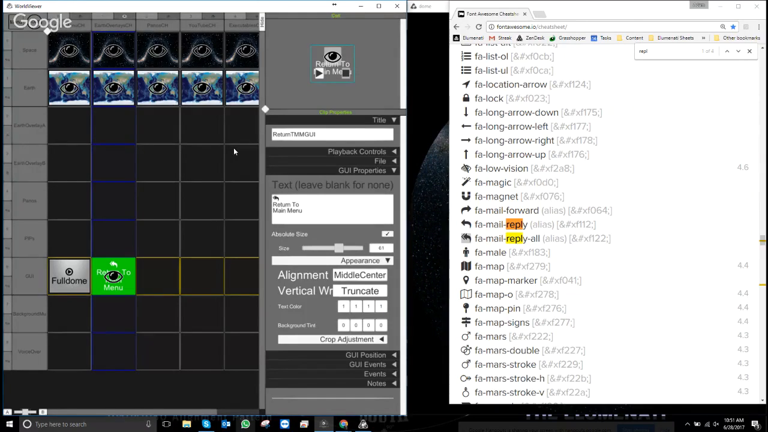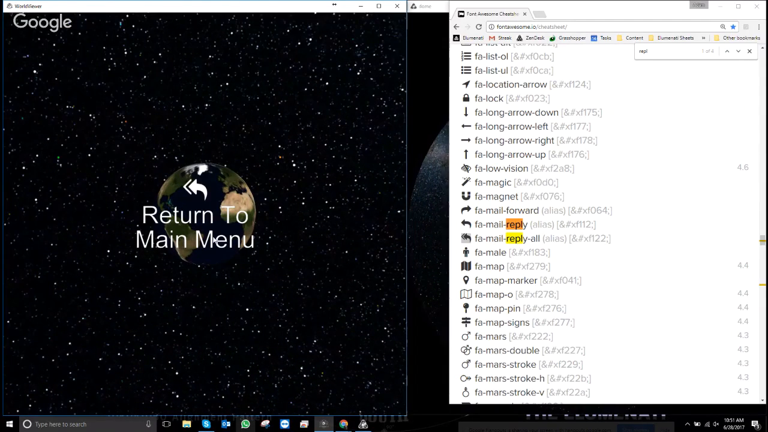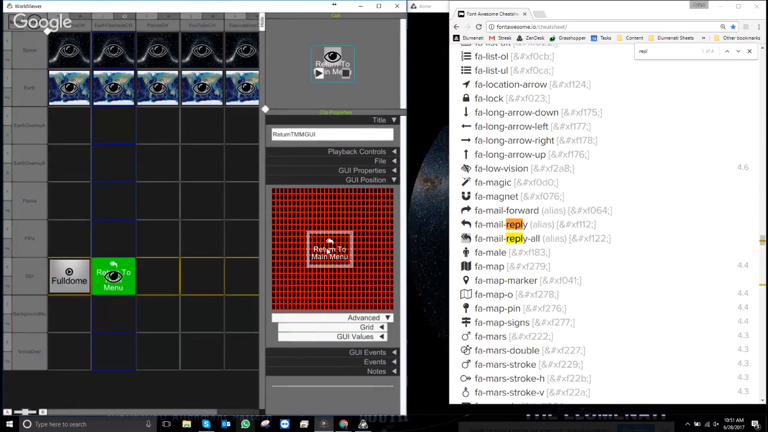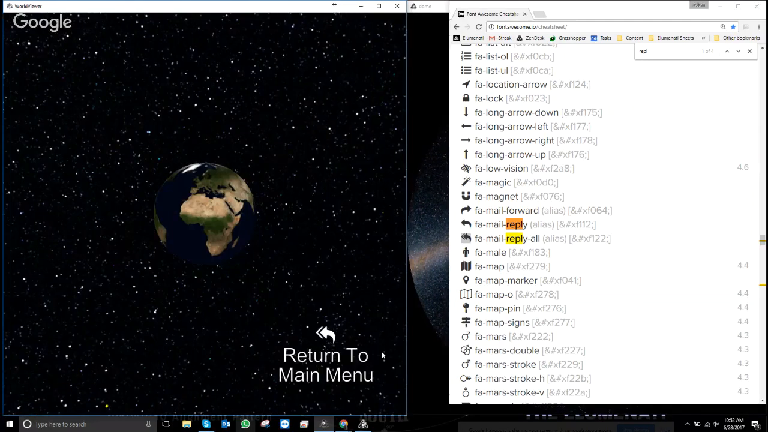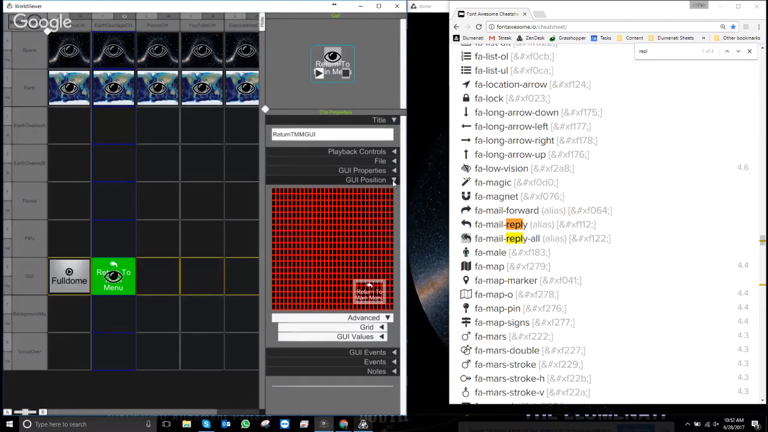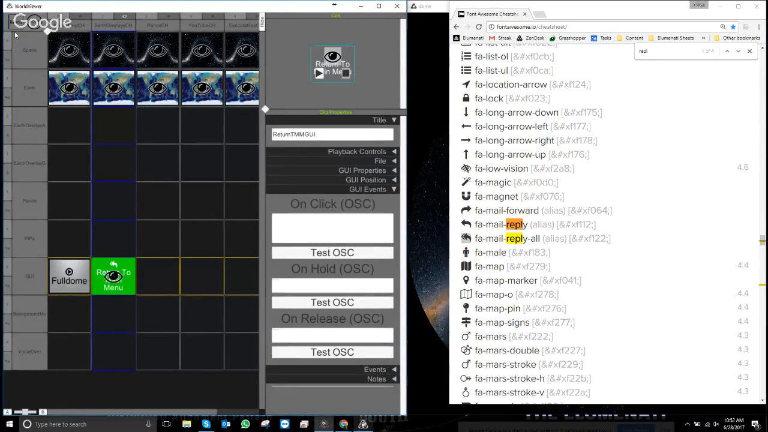Now, if you look, you can see it's not placed where we want it. So we need to go to its position, and we're just going to move it down into the corner, and I'm going to resize it a little bit so it's not so large. We don't need it to be quite that large. And now you can see there's a return to main menu button down here. We need to tell this, when it is clicked, we would like it to play chapter main menu.